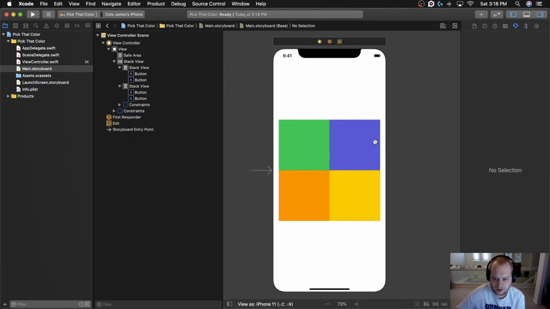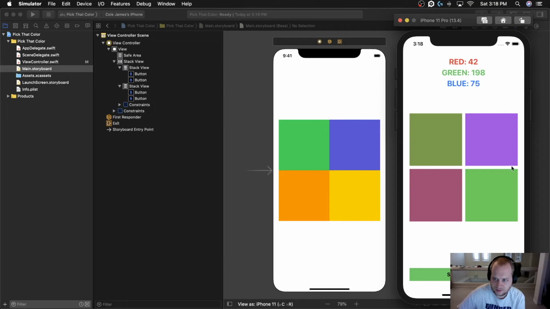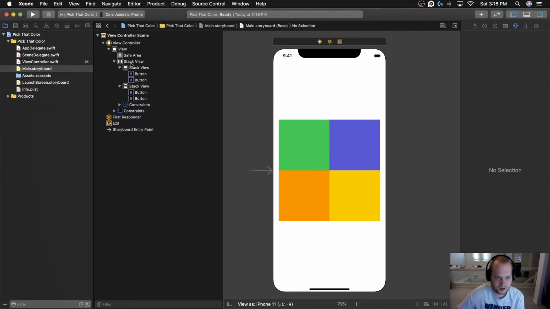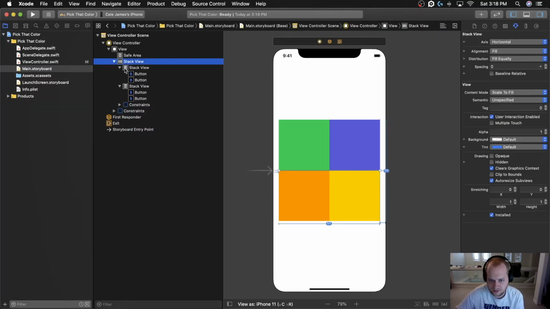So we're getting close, but if we look at the end product, we can see that there's a little bit of spacing between each of these buttons. So let's go ahead and solve that real quick. So I'll show you one more cool little feature of stack views. In addition to their ability to just equally space elements within them, they can also add a little bit of spacing between those elements.